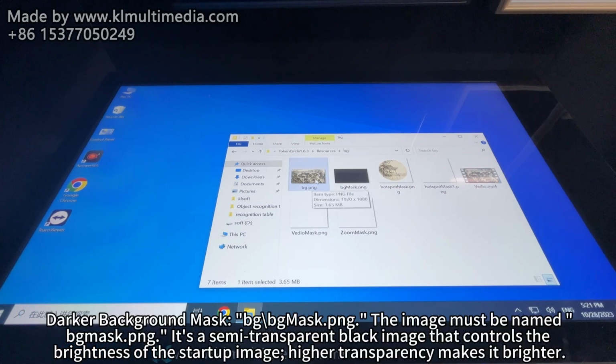Darker background mask, BGBG mask.PNG. The image must be named BMask.PNG. It is a semi-transparent black image that controls the brightness of the startup image. Higher transparency makes it brighter.